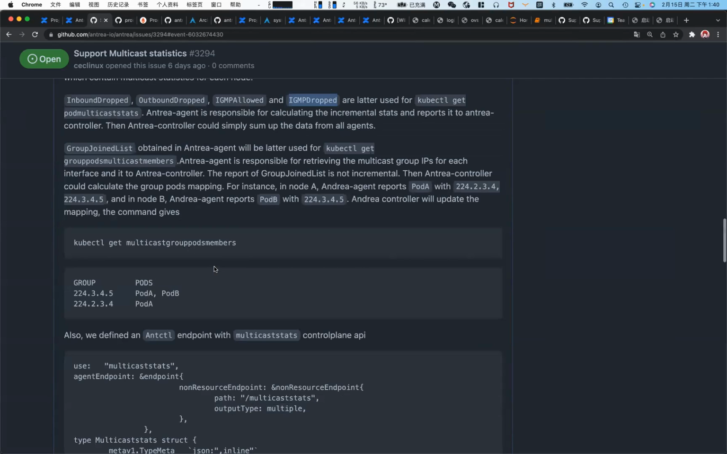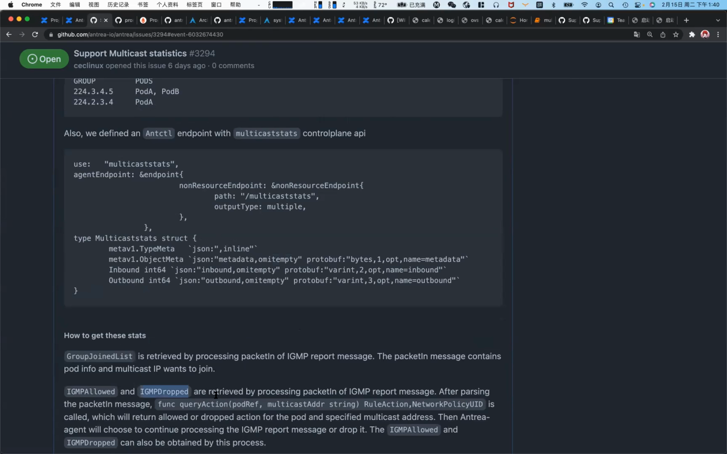The IGMP allowed and IGMP dropped stats are retrieved by processing packets of IGMP report messages. As described, we do not implement blocking or accepting IGMP messages by adding OVS flows. We implement it by processing packets of IGMP report messages.